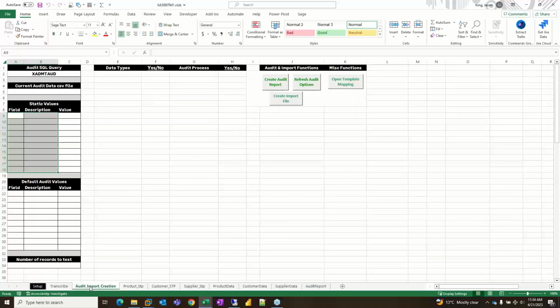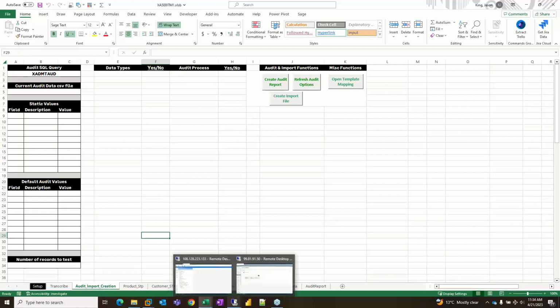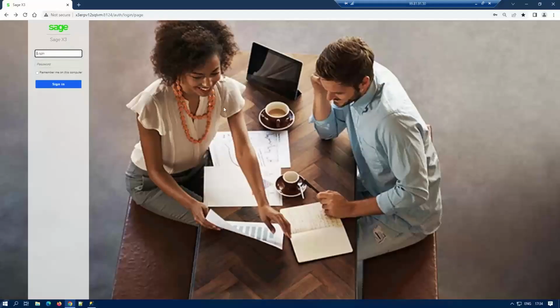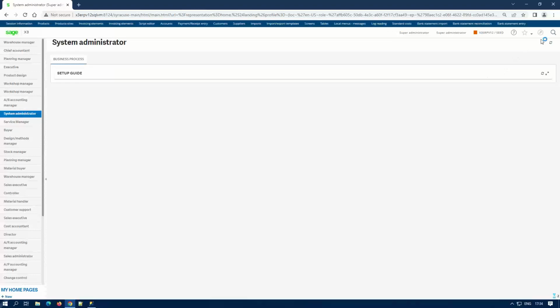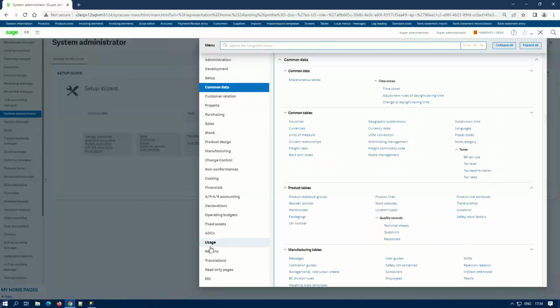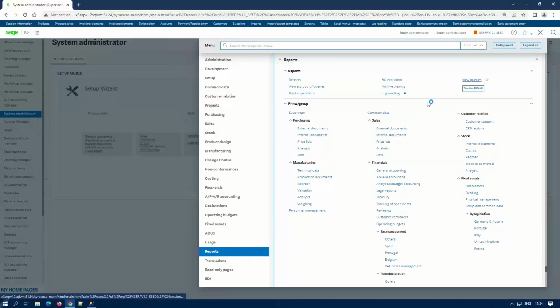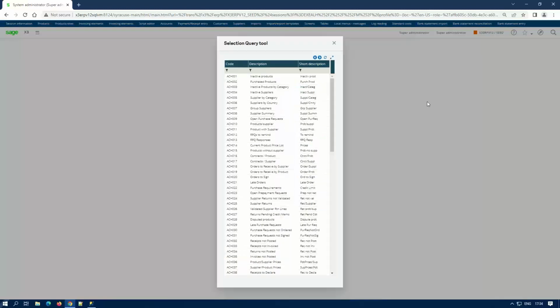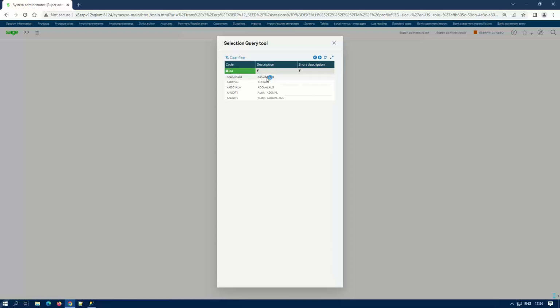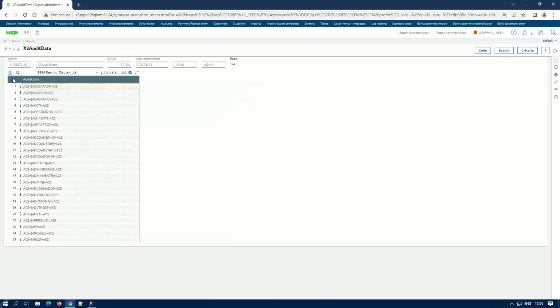One of the first things that we do is we have an audit, like I said in the slide, that's built in. The audit is something that you go into X3 and extract. There's a patch provided for this as part of the download from Sage City. There's a query that is loaded, and it's called audit data. You run this and you export this out to a CSV.